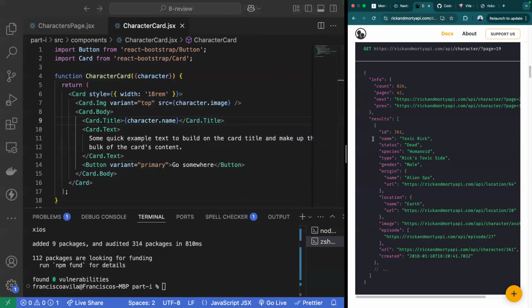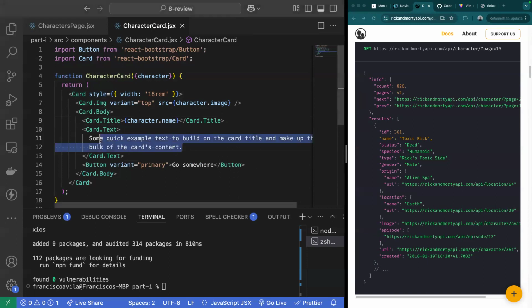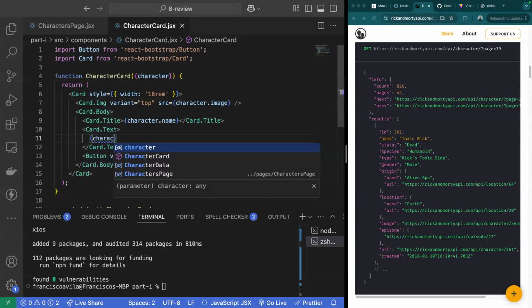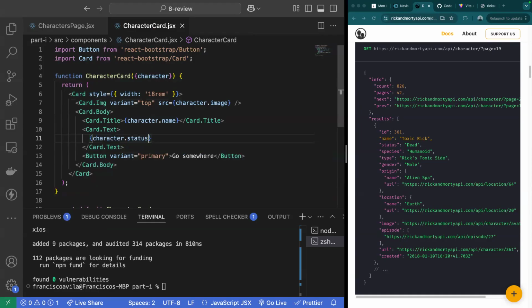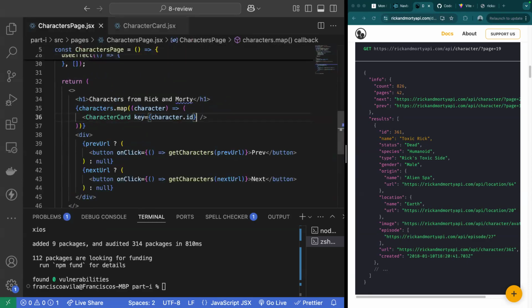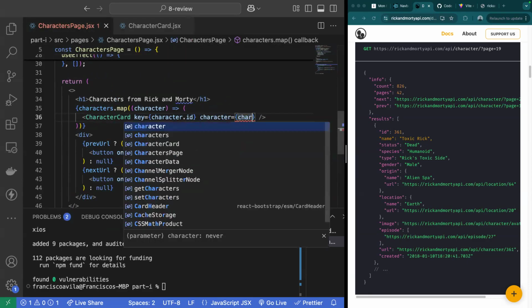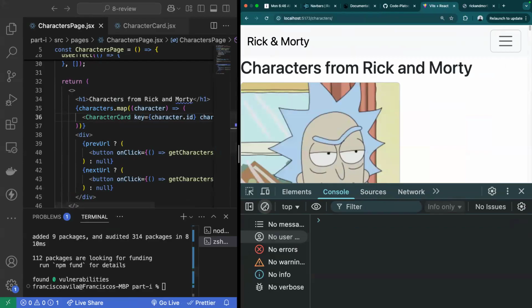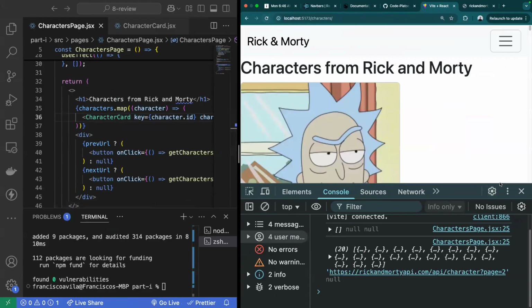I can see that that is the independent status there. For some quick facts, I'm just going to put status and species. Let's just do status. All right. Now I can go over to my character page and I can pass in the prop of character to match in the character that's being passed in through the map. Let me go ahead and erase it. We refresh our page there.